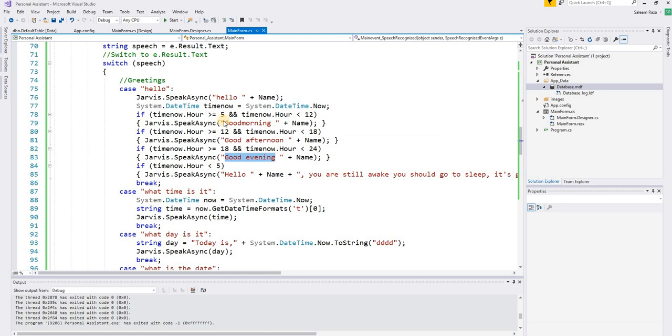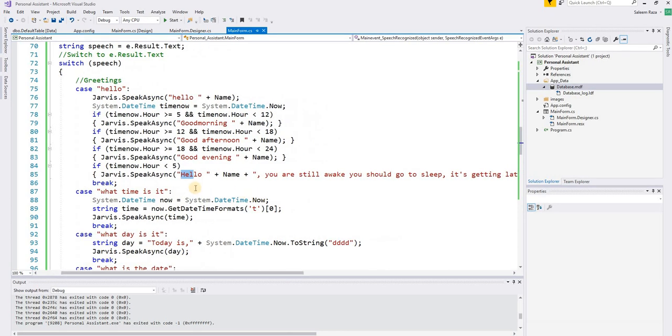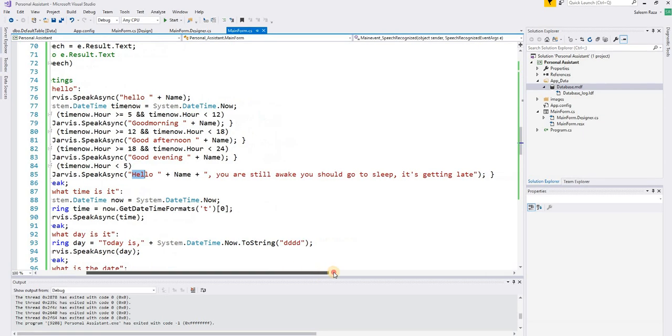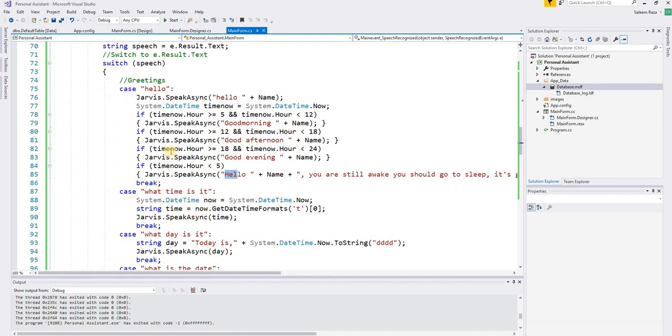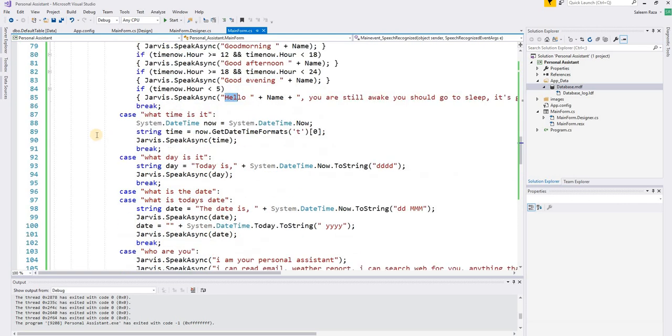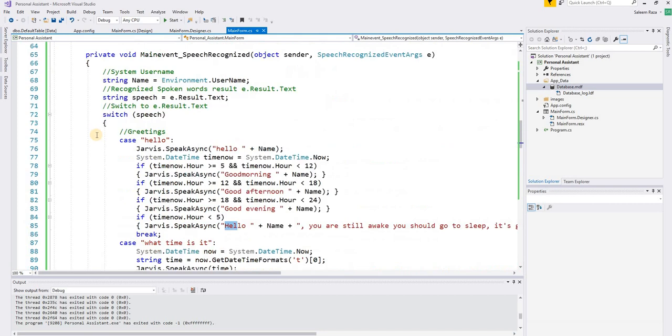If it's in the morning, it will say good morning, and if it's afternoon, then it will say good afternoon. If it's late in the night, then it will say hello, your name, you are still awake and you should go to sleep, it's getting late. Okay, something like this. Now we are done with the load grammar.